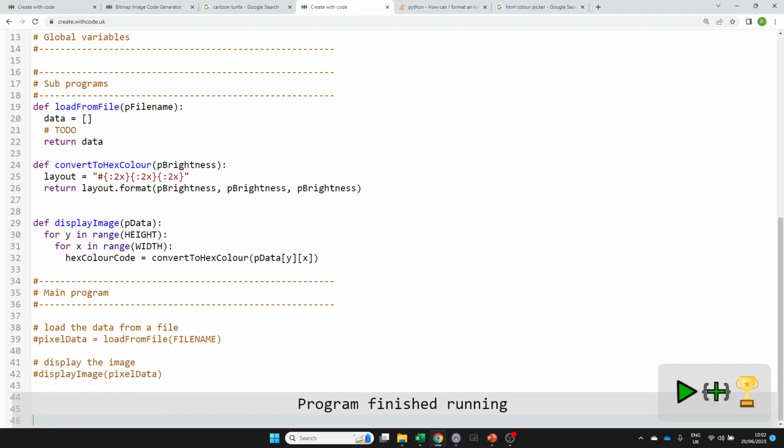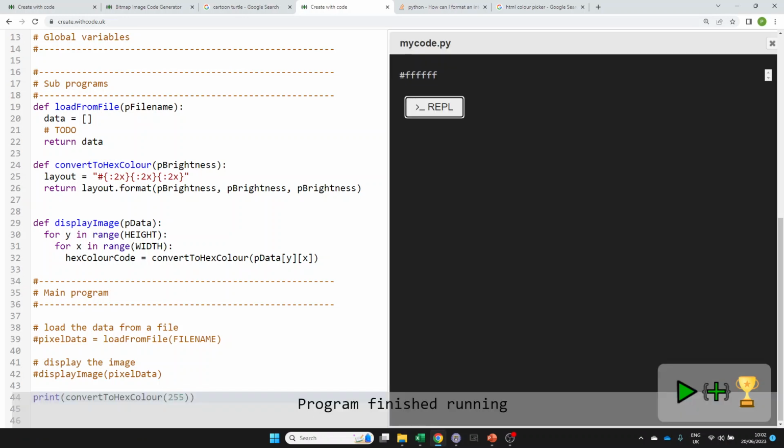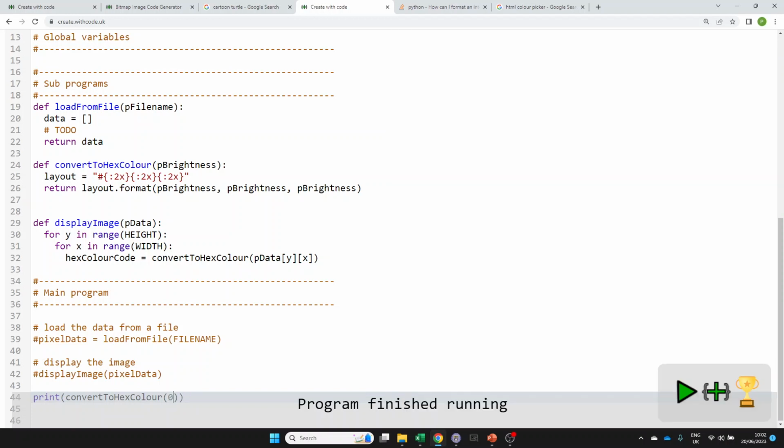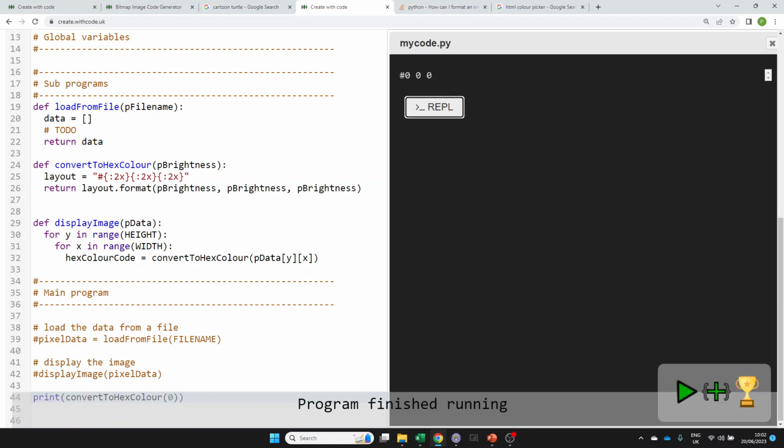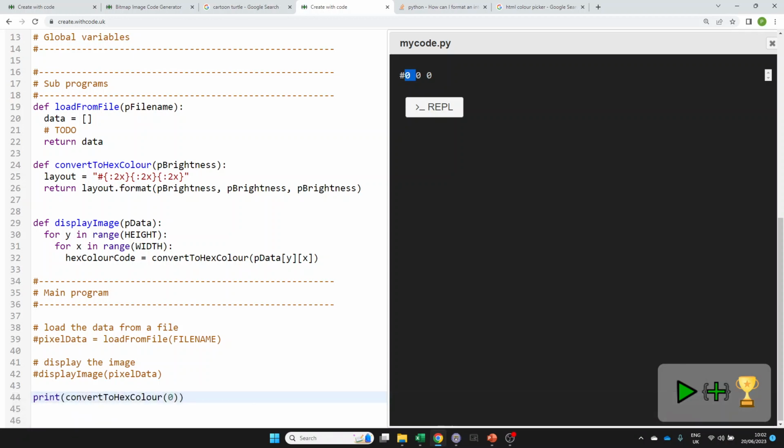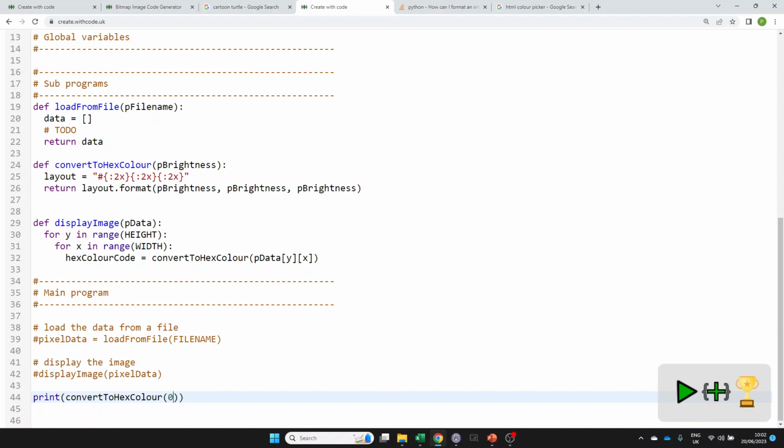Let's see. So if we print, what have I called it? Convert to hex color. If I pass in 255, I'm hoping I'll get a hash and then 6 Fs, because that's red, green, and blue switched on. If I go for 0, I'm hoping it'll be black. Not great, because that didn't work. And that is sad. We'll have to implement it a slightly different way.